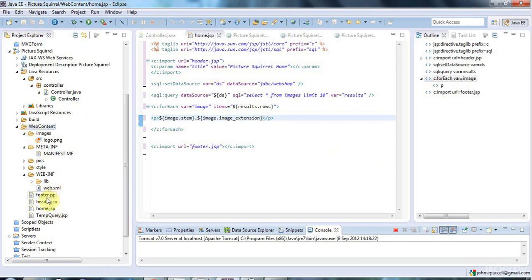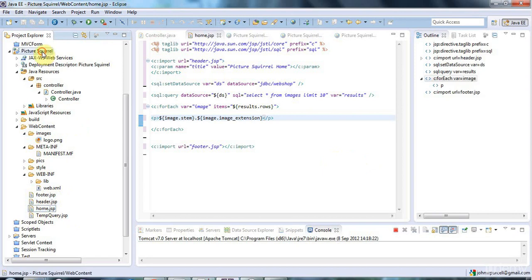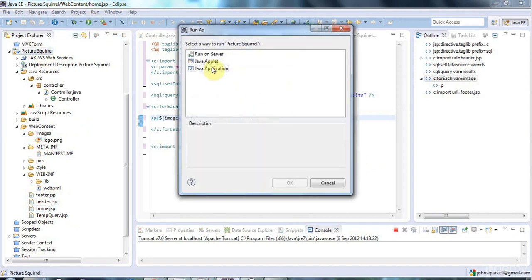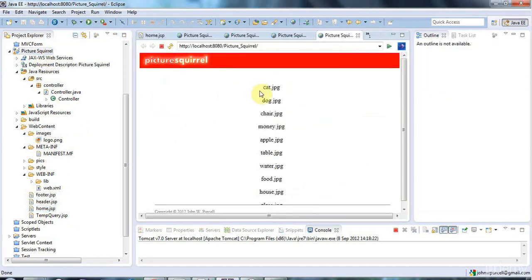In the last tutorial I showed you how to use a SQL query tag. So we've got something that looks like this. Let's run this on the server. We've got a bunch of image names here, and in this tutorial I'm just going to make those images actually work, and I'm going to use that as a good place to show you the C:set tag, which allows you to set variable values on JSTL pages.